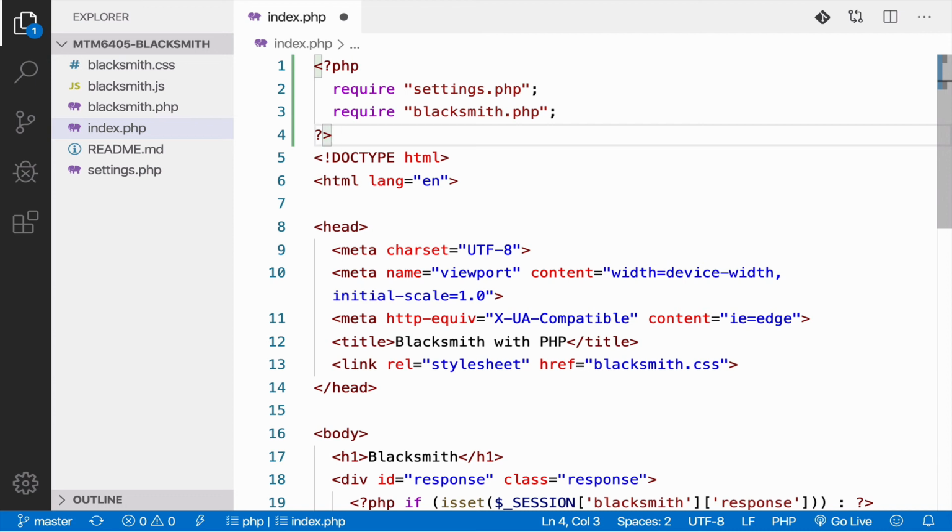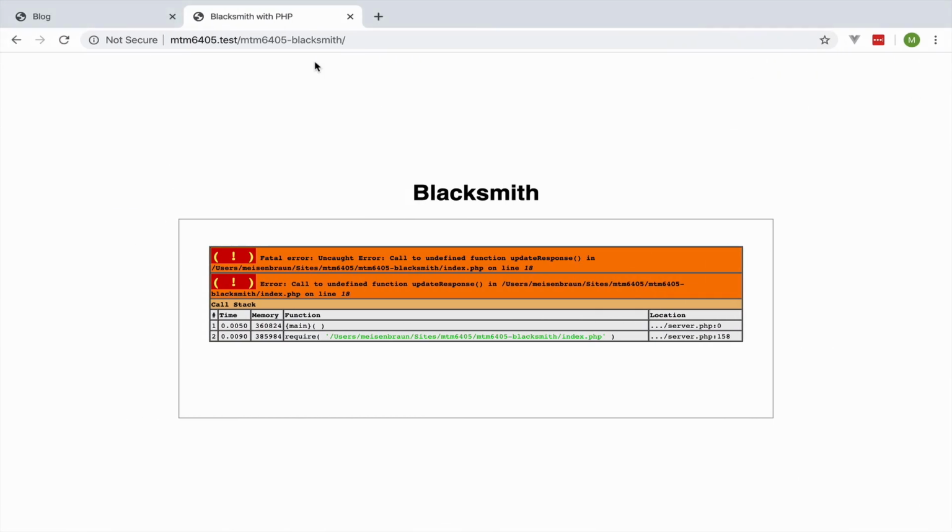All right, so now that we have our settings.php and blacksmith.php included, let's go ahead and save this file, and let's go back to our browser. Let's refresh, and we should see that the errors are still there, but they did change. We're getting different errors now, and that's okay. I just wanted to show you that we did fix one error, and now we have another one.